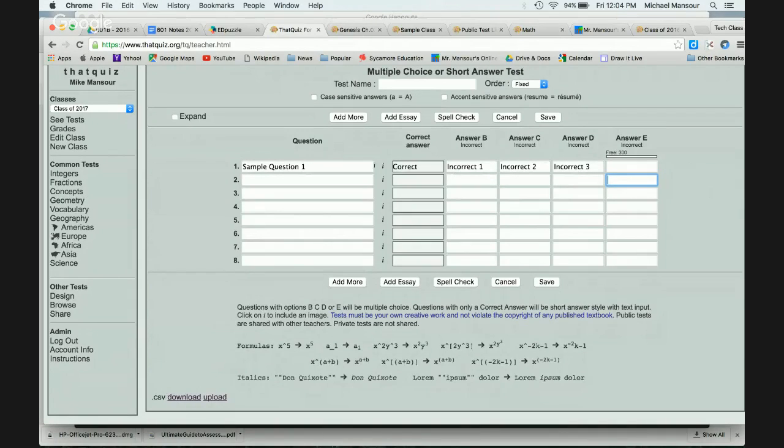If you want to have a fill in the blank question, I would do this: fill in the blank, and then I would just put the answer. And then I would leave the rest of the choices blank. And this will create a fill in the blank question for you.